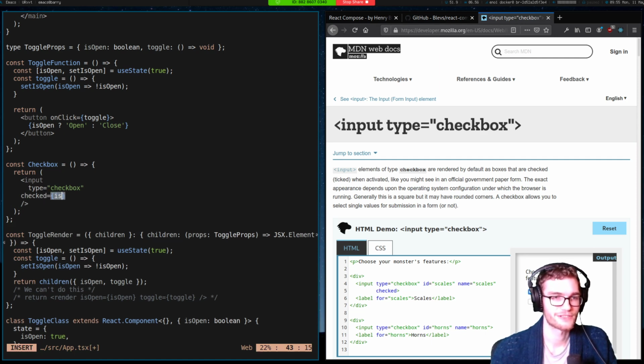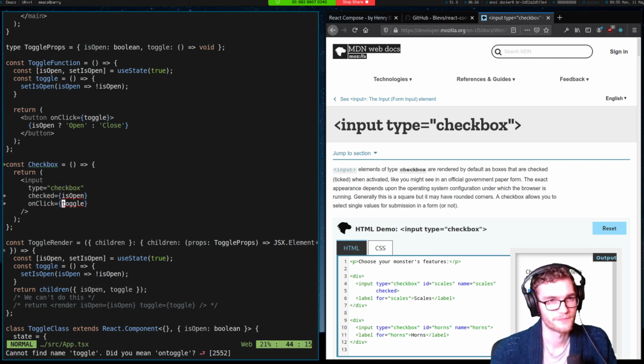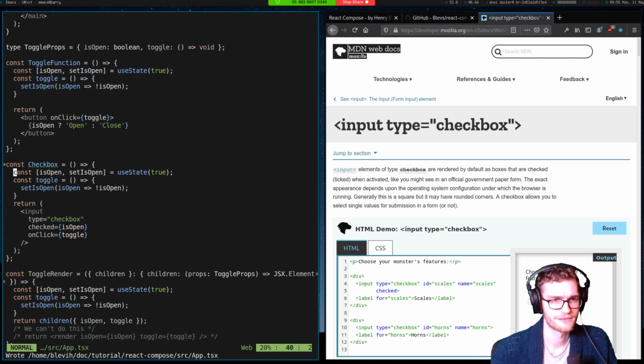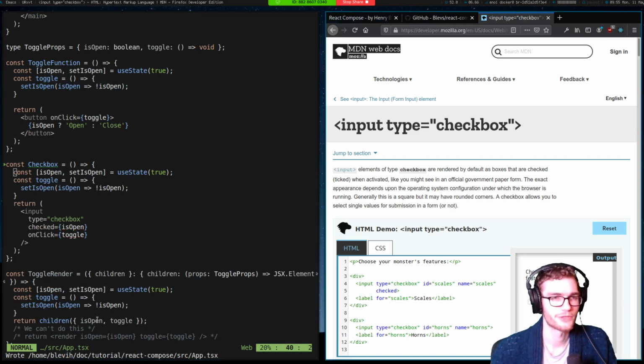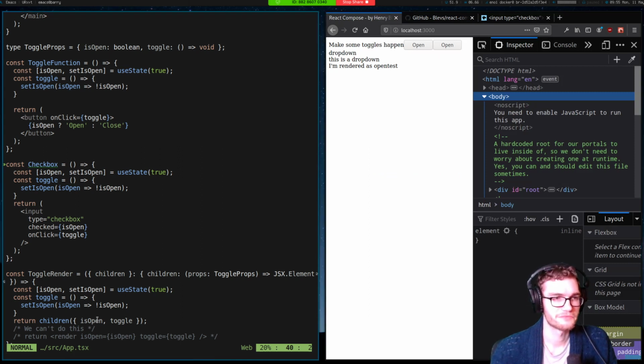So I want this check to be isOpen, and then I want onClick to call toggle. Right, the problem is neither of those are defined. We don't have isOpen. We don't have toggle. And, simply enough, I could copy and paste these, right? And now this will work. My checkbox will be perfect. However, we don't want to copy and paste that code, right? We don't want to repeat ourselves.